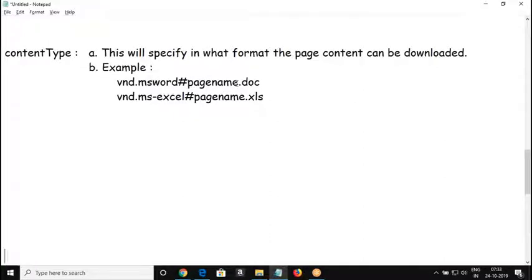So what are the formats? It can download in different formats. I've given some examples here. We are trying to download with the document format and Excel format. So the content type will accept the value in this format, vnd.msword, as your page, in what name you would like to create the document. The document will have the content from the page.